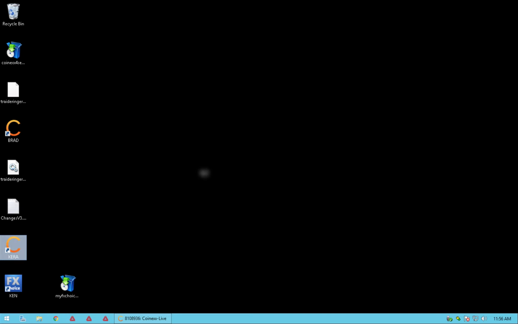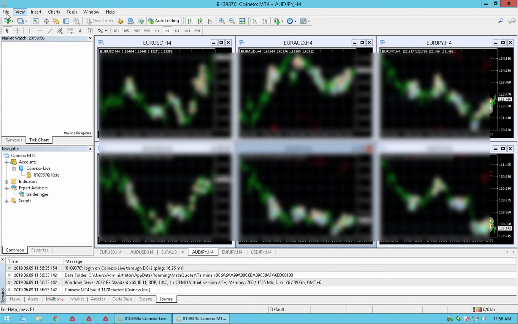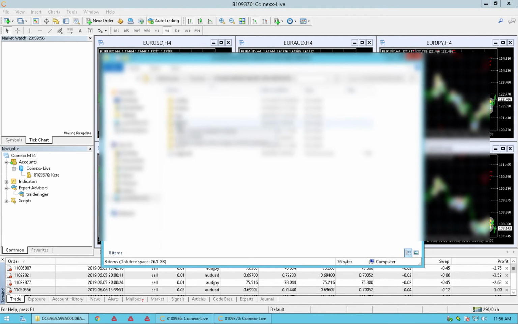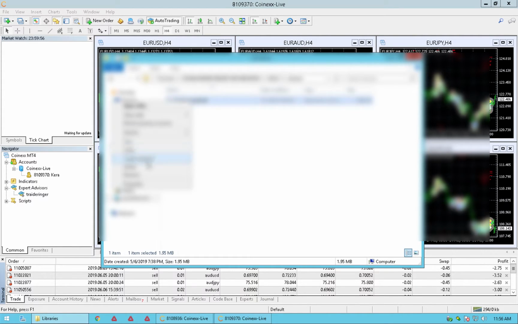Then you reopen it and try it again. File, Open Data Folder, MQL4, Libraries, delete the old one. Now you'll be able to paste the new one.